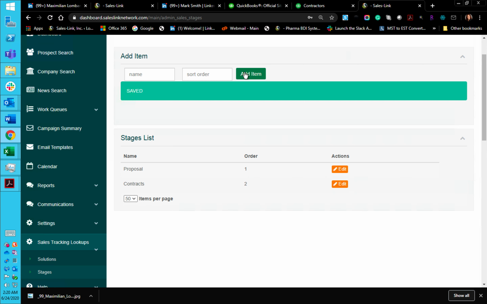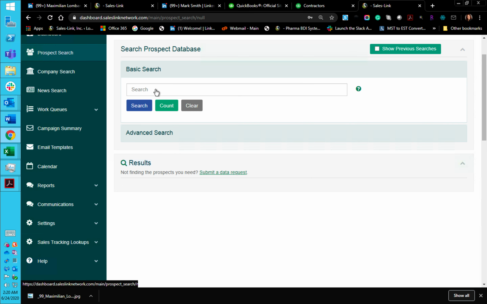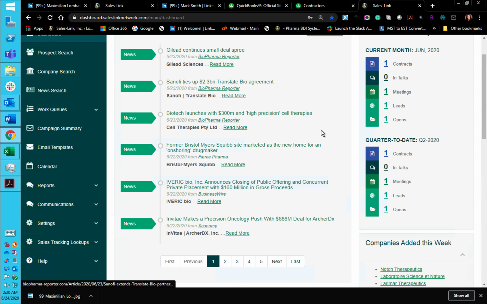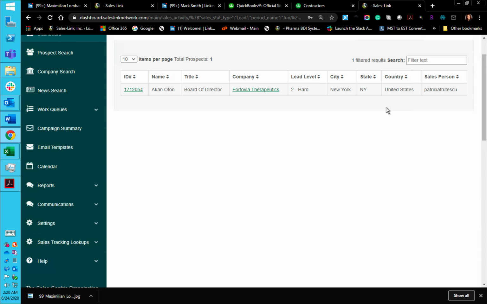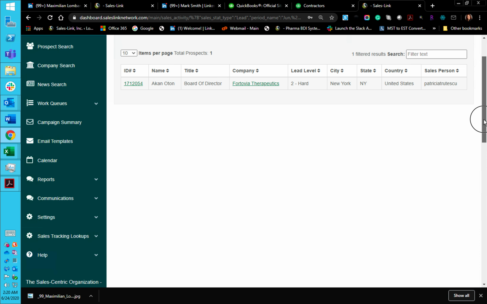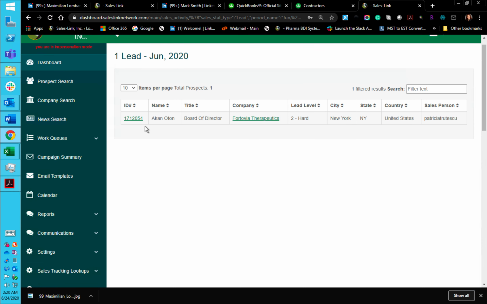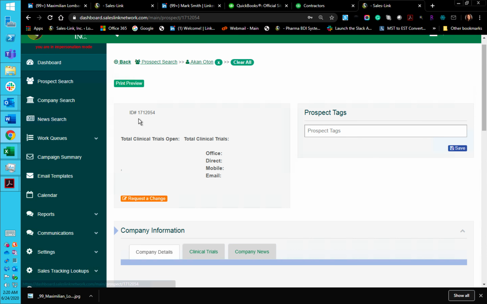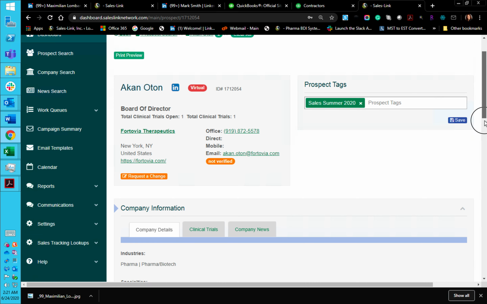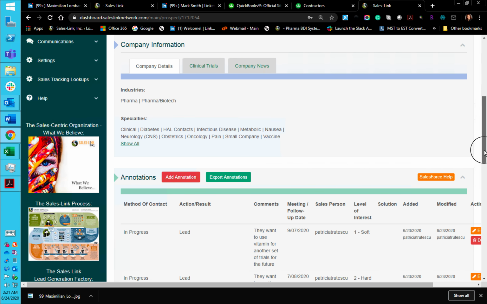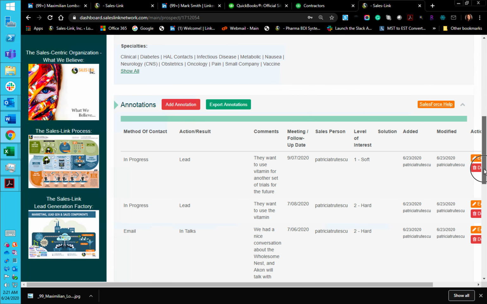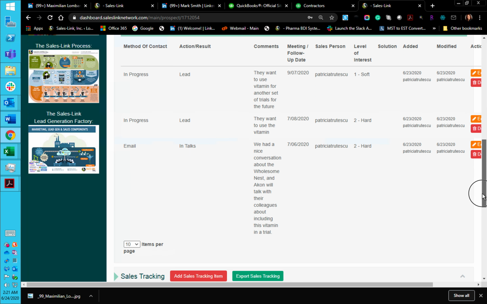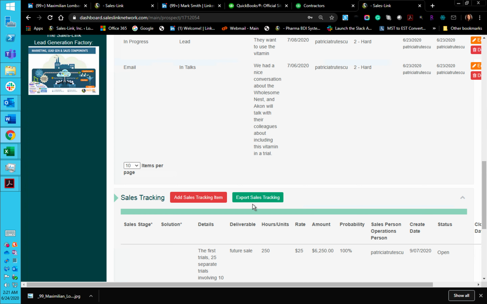So now that you set up the basics for your system, when you would then run into somebody that you were doing a project for, you can go into one of your leads here, and you could basically open this lead up. You already know how to do basic annotation. He was a lead.